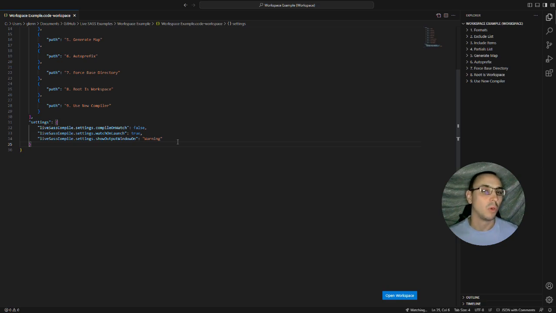So compile on watch basically says as soon as I start watching, I want it to go through and compile every file in my project, just in case any changes are made outside of the editor. So setting that to false means I know nothing else has changed. There's no point wasting your time compiling all these files, especially if I've got hundreds or thousands or however many you might have. So this saves you a bit of startup time if you need to dive straight into your Sass.